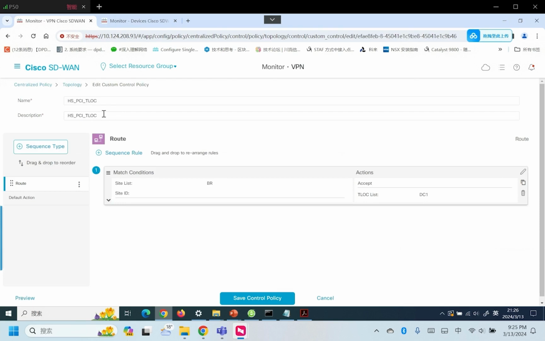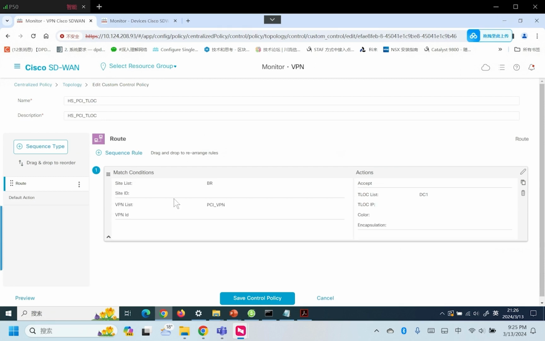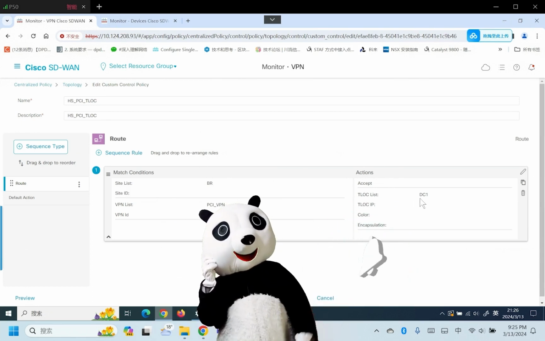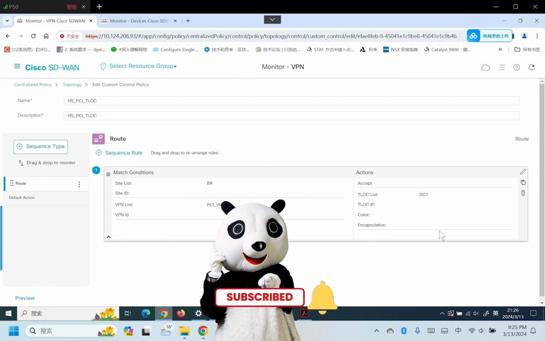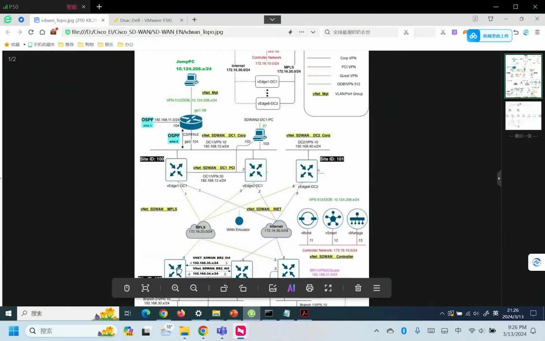After understanding these lists, let's look at the topology again. Find this name, PCI TLOC. Within the PCI TLOC policy, I added a route entry. The premise of this route entry is to meet the conditions of the BR list, meet the PCI VPN, list name VPN20. When these are met, what action do we take? We specify the next hop, directing their next hop towards the DC.